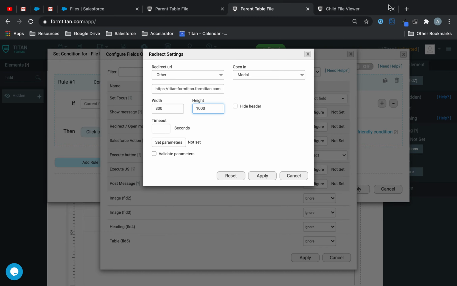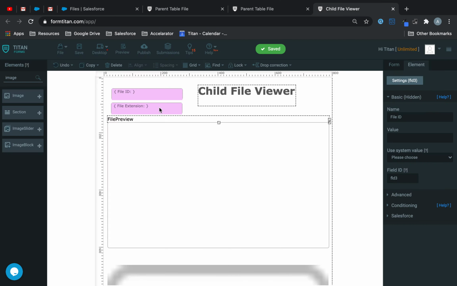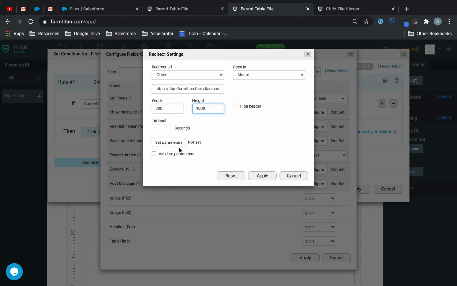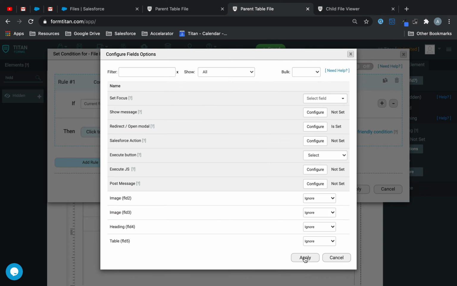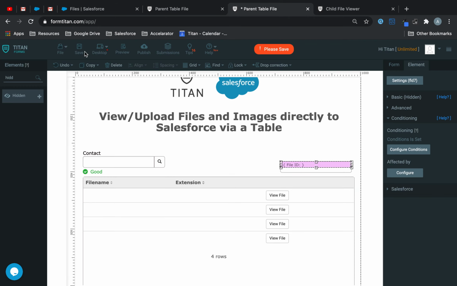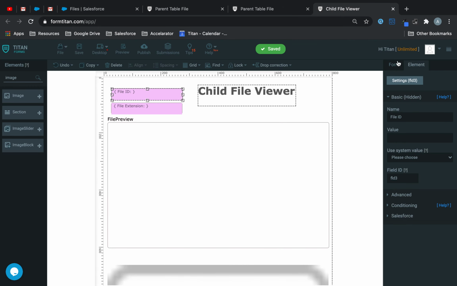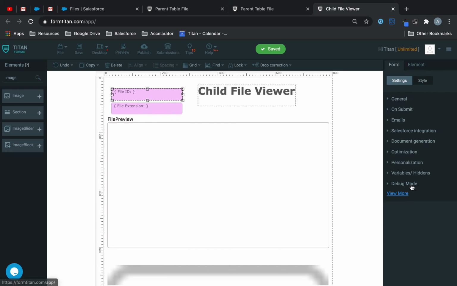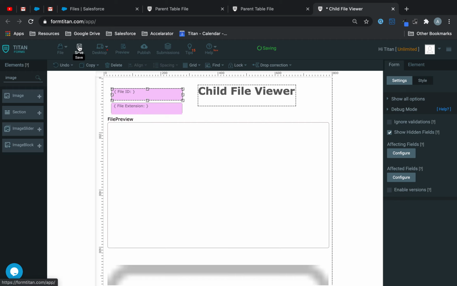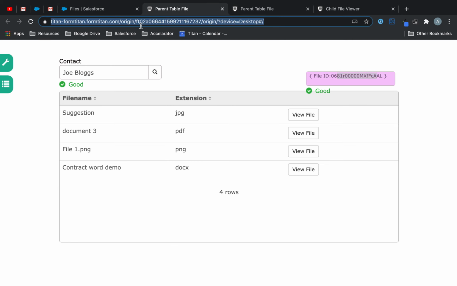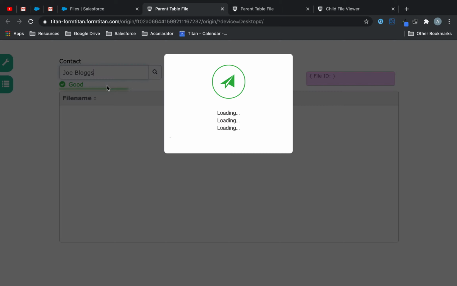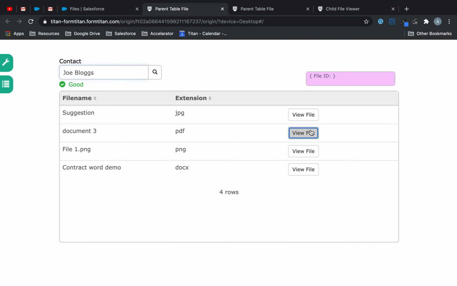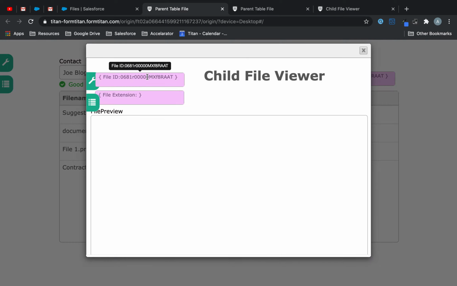And then you want to set your parameters. So in the child, it's FLD3, the file ID. So what we want to do is set parameters. We want to say the file ID in the parent form must go to my FLD3 in the child form, like that. So if I click apply, save, I'm going to show you this process as well. Just going to enable debug mode on, like that. So now let's just refresh our parent form, search for Joe Blogs, click on any one of these, doesn't matter. There you go, the file ID has been passed.